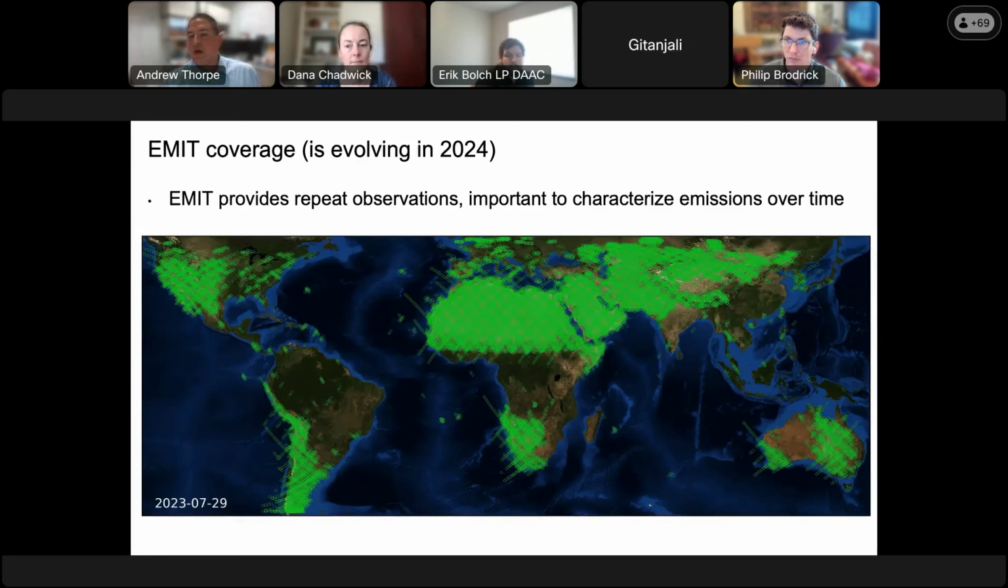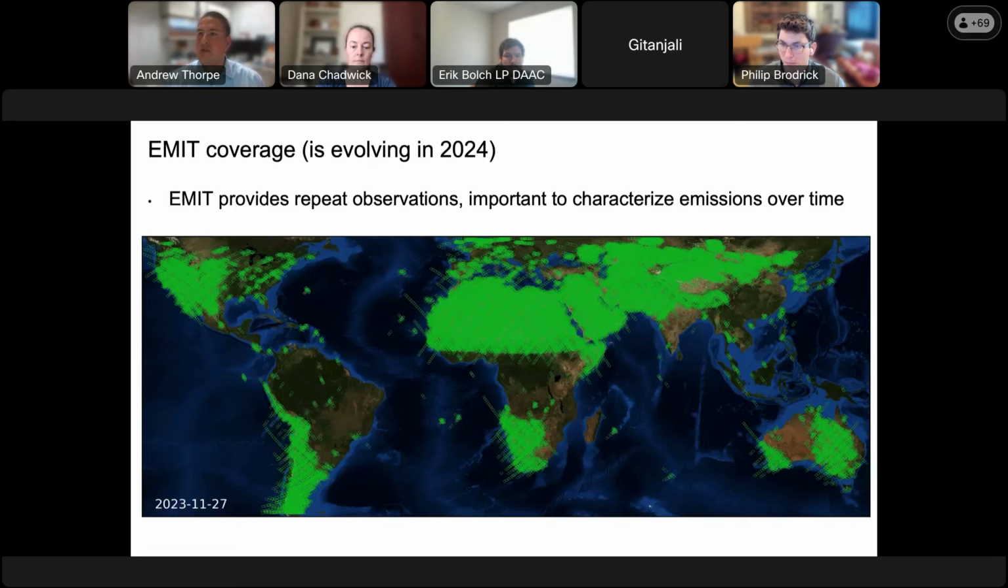There'll also be other needs that we need to satisfy from the vegetation community, the mineralogy community, and the aquatics community as well. But one of the great things about EMIT is that it does have the ability to map areas over time, and that's really critical to have multiple observations of a given location over time, so you can actually characterize methane emissions as they vary over time.